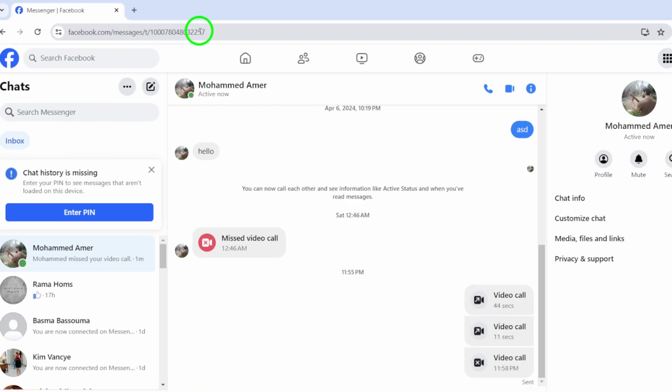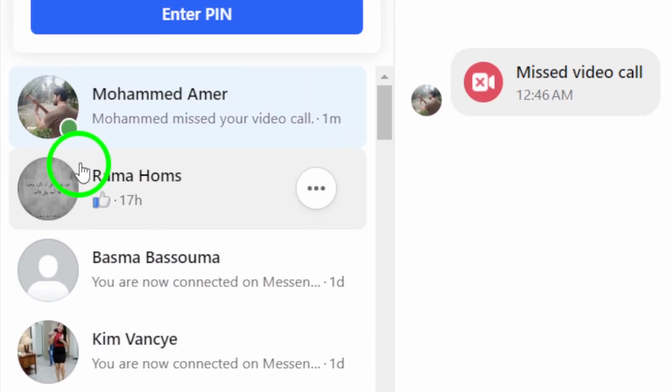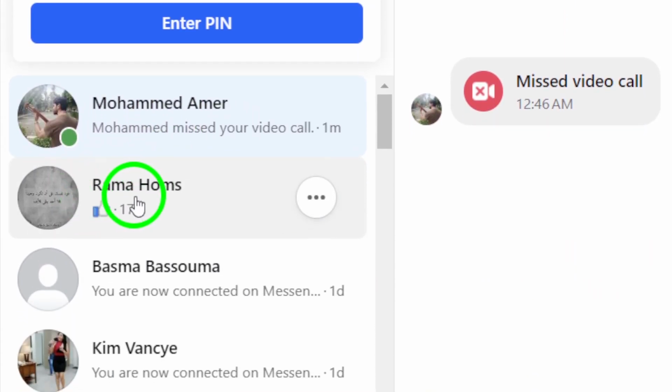Step 2. Once on the Messenger website, navigate to the Home section and click on Messenger in the left menu. Step 3. Look for the Chats section on the left side of the screen. Hover your cursor over the conversation you want to archive.